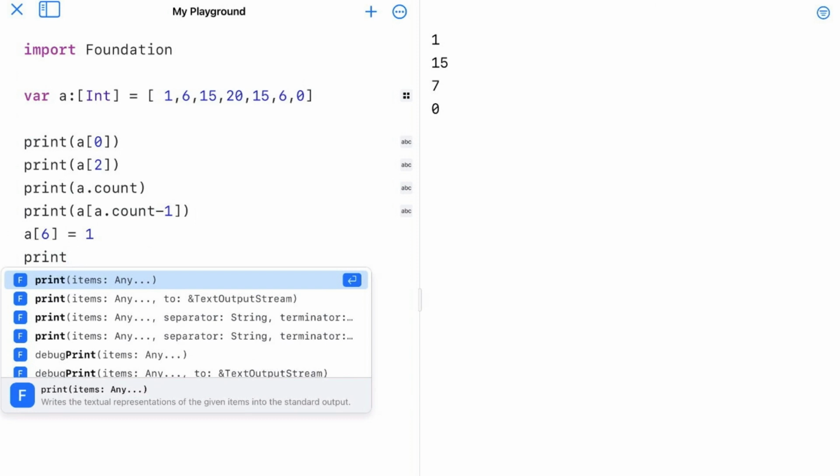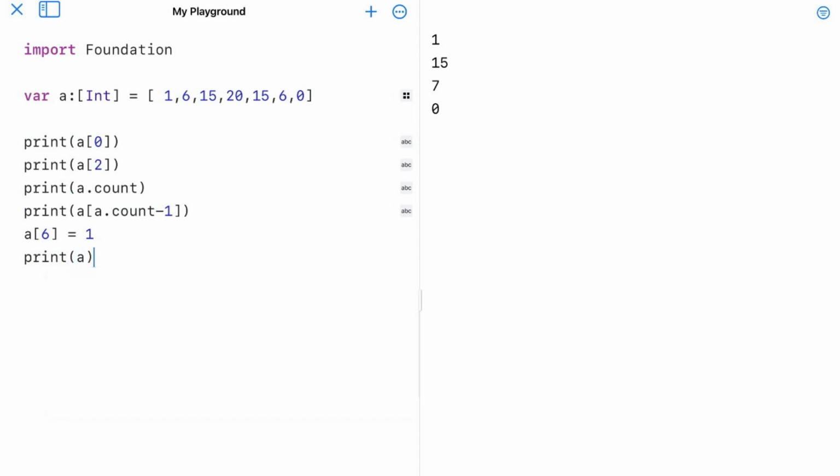And the cool thing here is print lets you print all kinds of stuff. It's one of the few places where you can print a full array to see what it looks like. So I'm going to print the whole array so I can see what the whole array looks like at this time. And run code. And there you go. Now you can see over on the console, you can see the full array. And now I've got it set so that I have 1, 6, 15, 20, 15, 6, and 1. So that's the whole array.